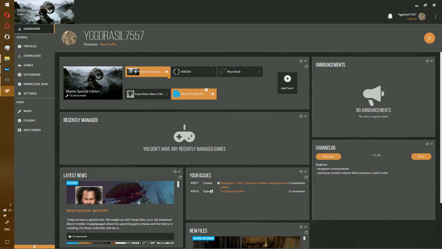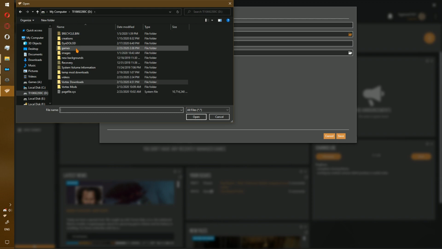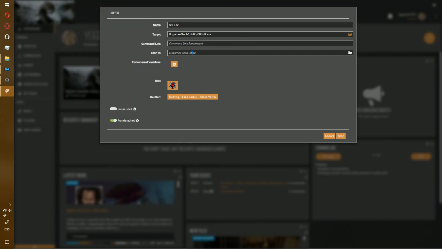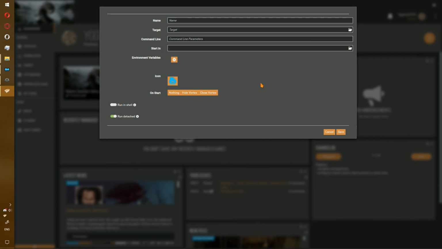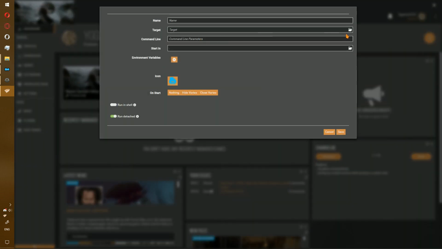Now for Vortex. Go ahead and click refresh. Click the vertical ellipsis by SSEEdit. Go to the target. This will be that tool. Command line parameters. Save. Repeat. And one more time.